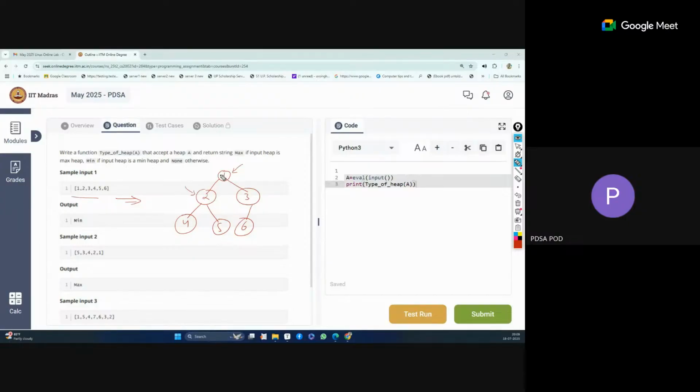For a max heap, if our parent node is greater than or equal to its children, and this property is fulfilled by every node, then that heap is a max heap. So this means we cannot figure it out by just looking at the root node. We cannot figure out that this is a min heap. We have to check every possibility.